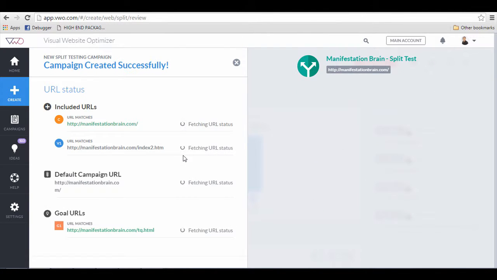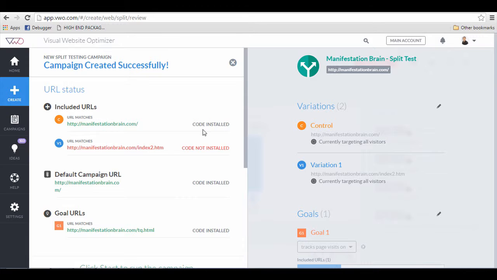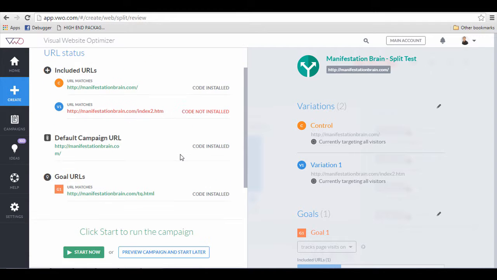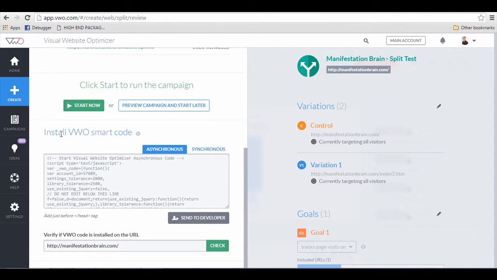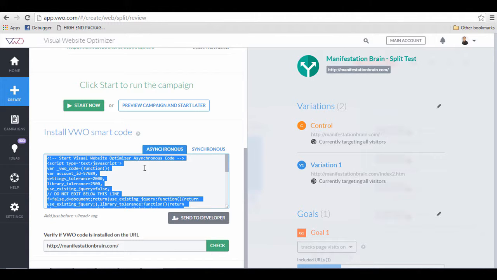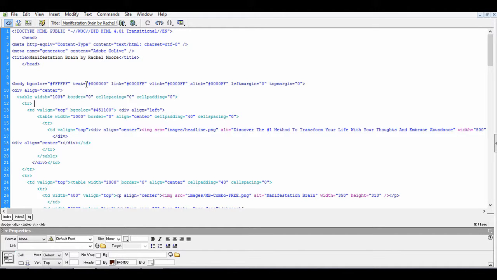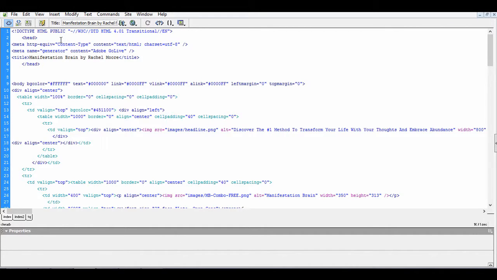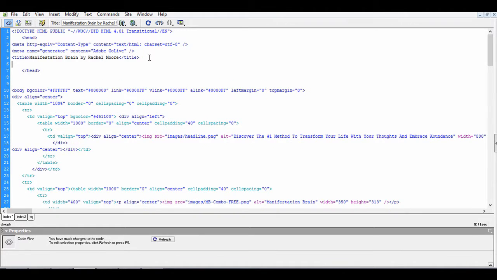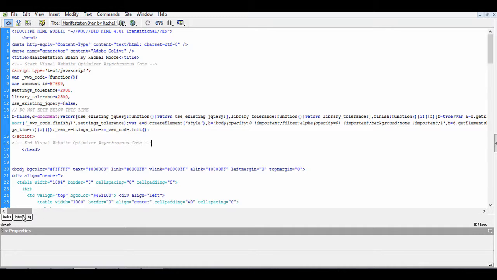Next, click Finish, and you will see the codes are usually not installed. So you have to install the codes. Here's what you need to do. You need to install the VWO Smart Code. Select the asynchronous one, select the whole thing, press Ctrl-C or Command-C, copy the whole thing, and go into the HTML editor of your web page. In this example, I'm using Dreamweaver, but you can choose to use Notepad. The most important thing is that you need to look at your HTML code. Paste the code in between the head section for the pages that you want to split test, including your thank you page.